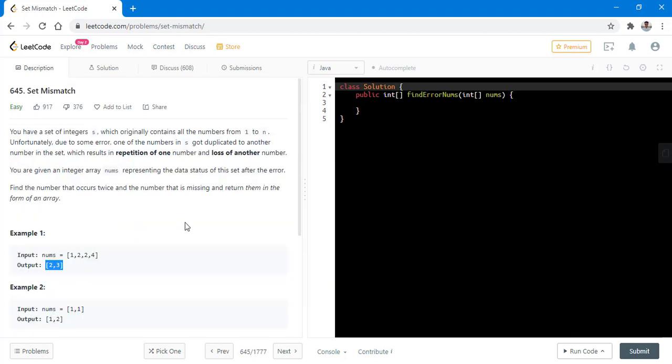So it's an easy question and we just need to find which number is the missing one and which number has occurred twice. We'll count the occurrence of each number and then we can just return the two numbers, one whose count is 0 and one whose count is 2. So let's see how we'll code that.